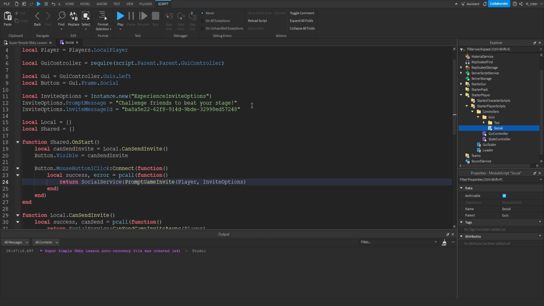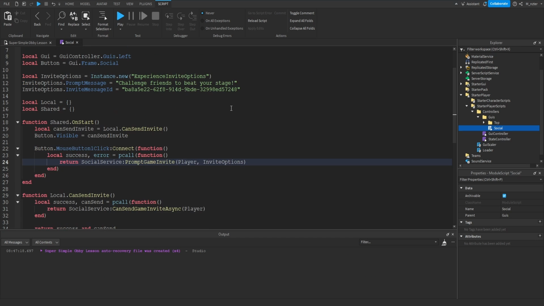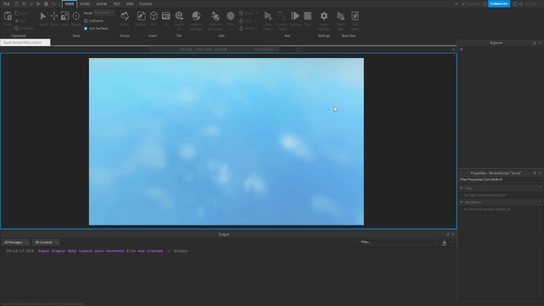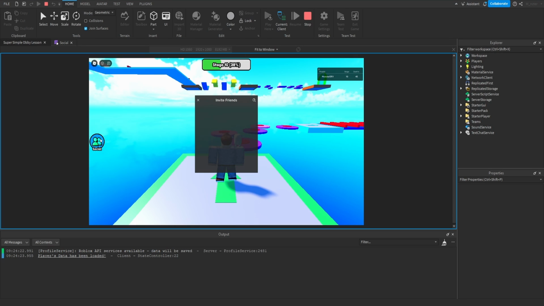And with that being said, we're actually fully finished with scripting this entire thing. So we can go ahead and close out of this and actually hop into our game and test this out. Now, when we hop into our game, we can click the social button right here, and we can see that we are prompted to invite our friends. The thing is, though, is that you might be missing the message right here, which we specified in the invite options previously. And I didn't realize this before, but luckily I just realized this.